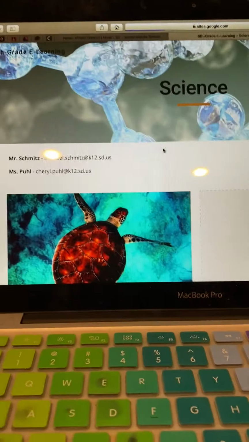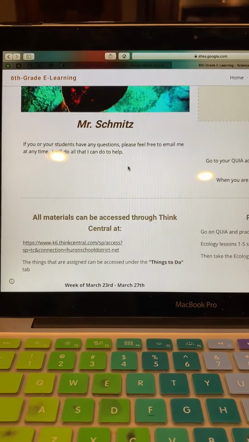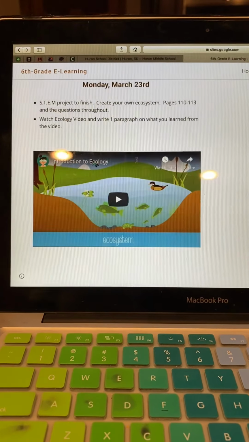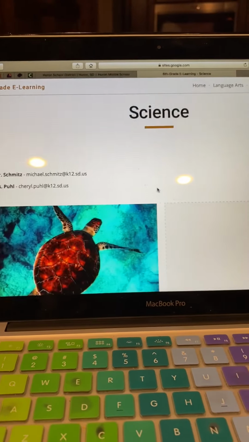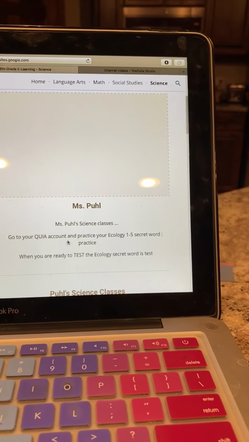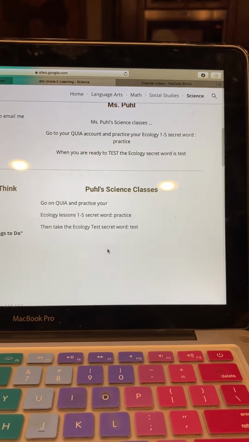And then Science, Mr. Schmitz's is right over here, okay? And it's labeled by day. And for Miss Poole, it shows you right here what you need to do, okay?